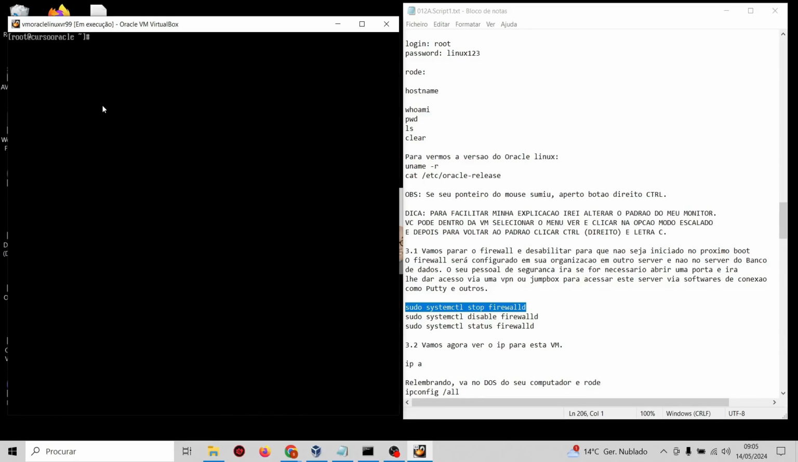So here's the thing. The first thing we're going to do, remember that we're on a Linux server that will serve as the server for Oracle database, for the database.